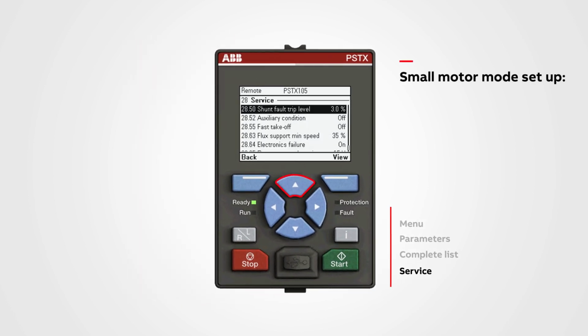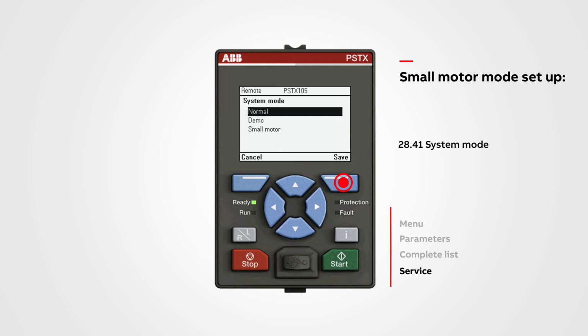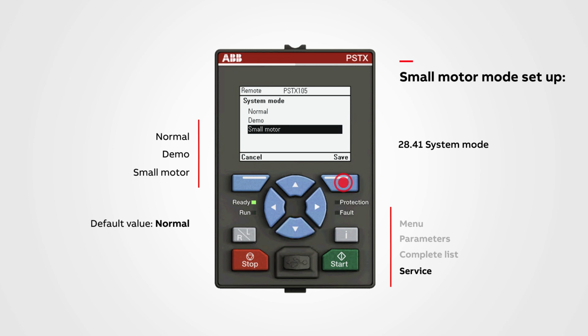Navigate to 28.41, System Mode. Press Edit to see the options. There are 3 options available: Normal, Demo, Small Motor. The default value is Normal. Select Small Motor and press Save. You will now see that the system mode is set to Small Motor mode on the screen. After this, you can give start and stop commands to the Softstarter and run the motor for testing.